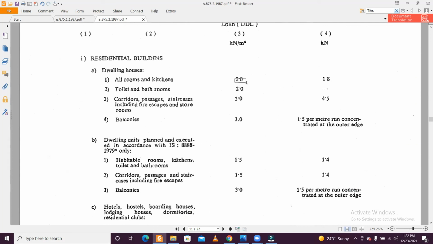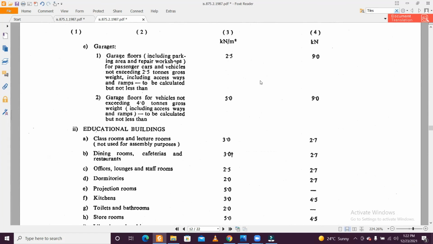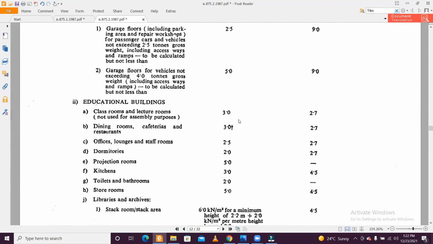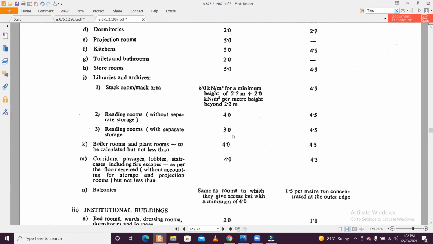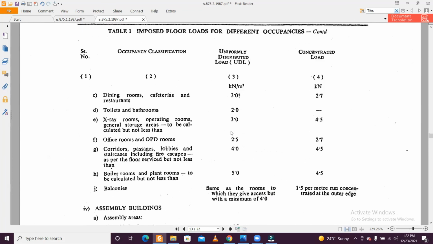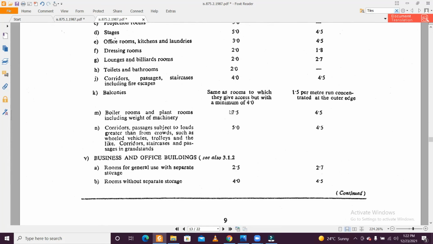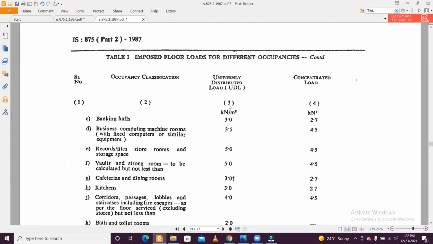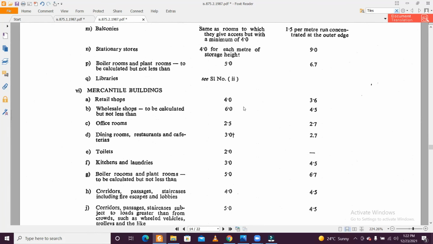So generally for the residential building, it is 2. Suppose you're designing a classroom, then you'll have to give a load of 3 kilonewton per meter square. And suppose you're designing a toilet or bathroom, there again it's 2. There are various examples. Suppose you're designing a cafeteria, you'll have to give a load of 3. And in the case of assembly buildings, it is different. So for different buildings, there are different loads. Mainly the range is between 2 to 5. 5 is the maximum in most cases.